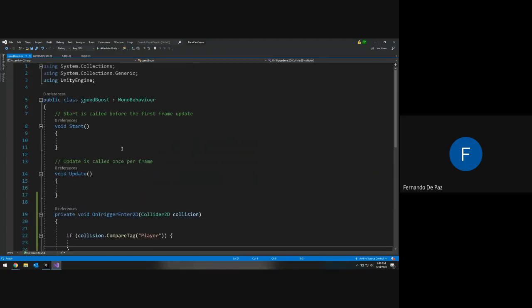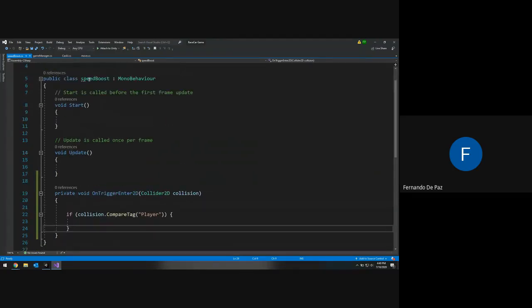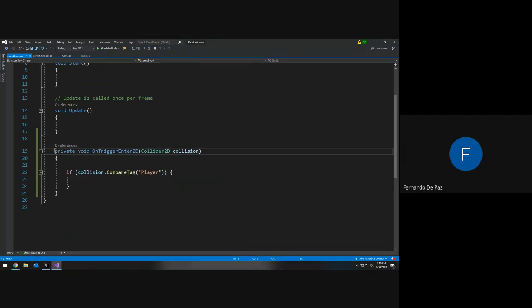Okay, so now let's go back to the speed boost script. Whatever your script is, I called mine speed boost. If yours is called chevron, that's fine. What we're going to add is this part, which is exactly what we did on the game manager. This one reads OnTriggerEnter2D. Again, it's a pre-made function, so make sure you auto complete it, and then add this option: if collision compare tag.